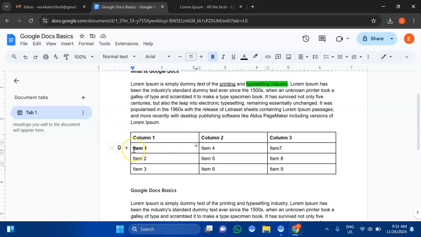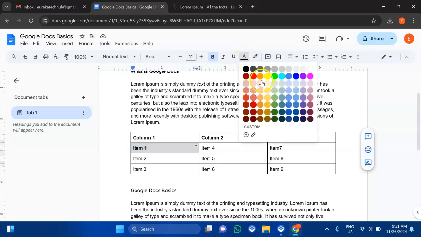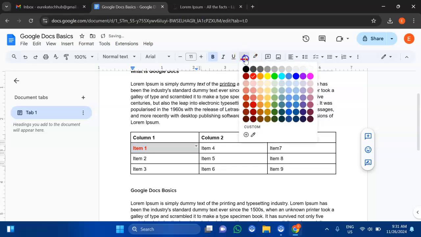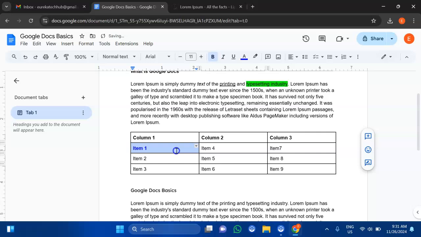And you can actually do anything that you want in one particular cell. You can change the font size, you can change the font color. To change a text color, you come to this and select the color that you want. Let me select blue. Yes, as you can see, it's blue and it's bold. You can do anything that you want.